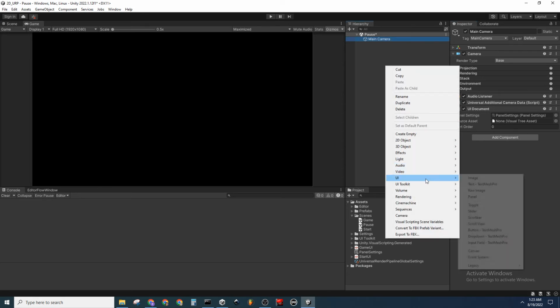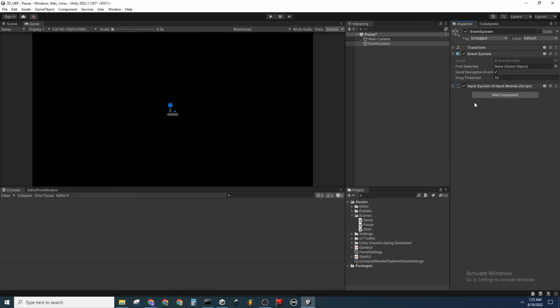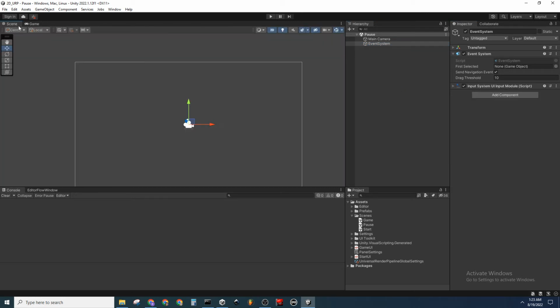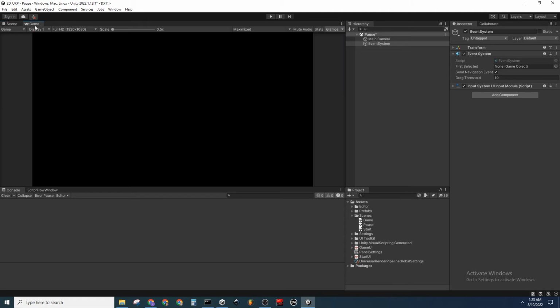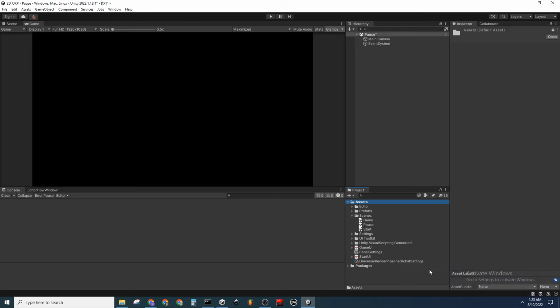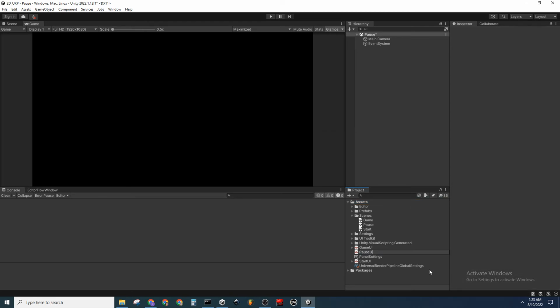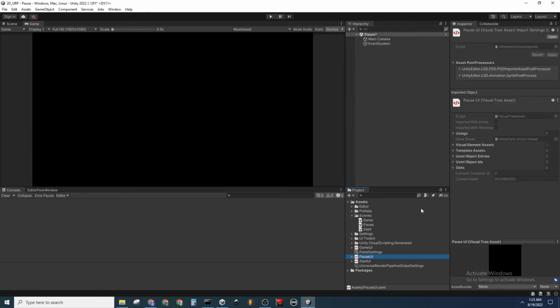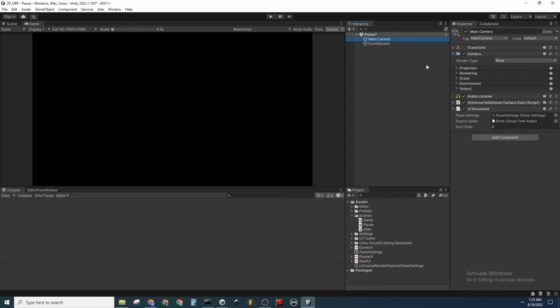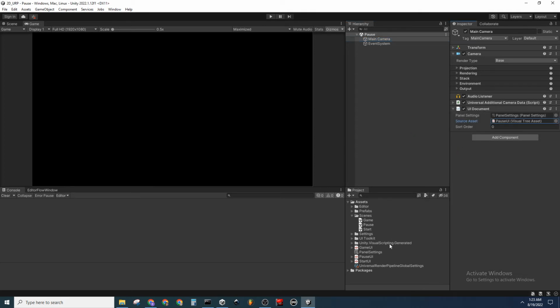Right click, UI, add an event system, replace the input system option, drag it outside. Then we will select assets, right click, create, UI Toolkit, create another UI document, and after a little bit of compilation, we'll simply call this pause UI. Select the main camera, select the pause UI, then open up the pause UI.